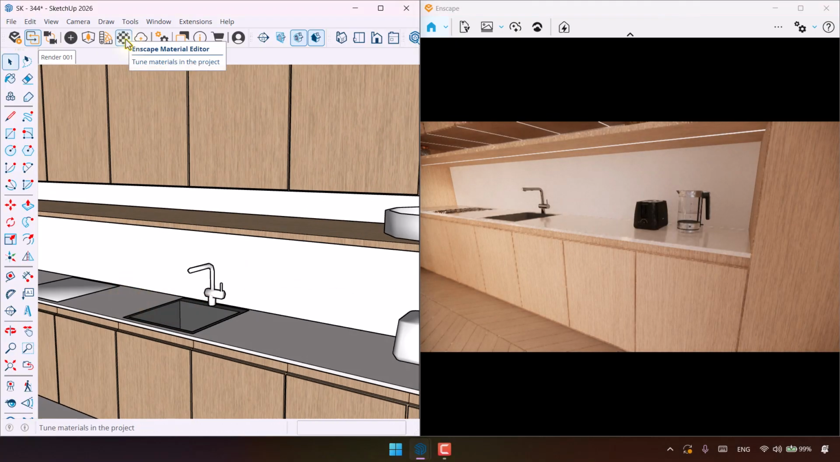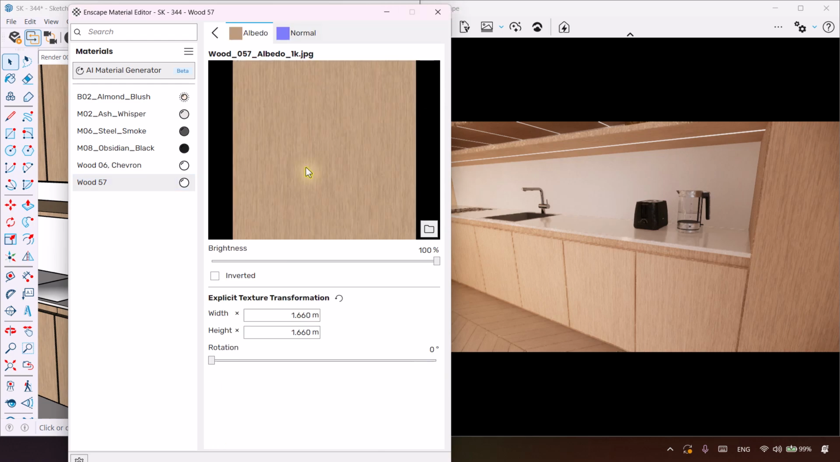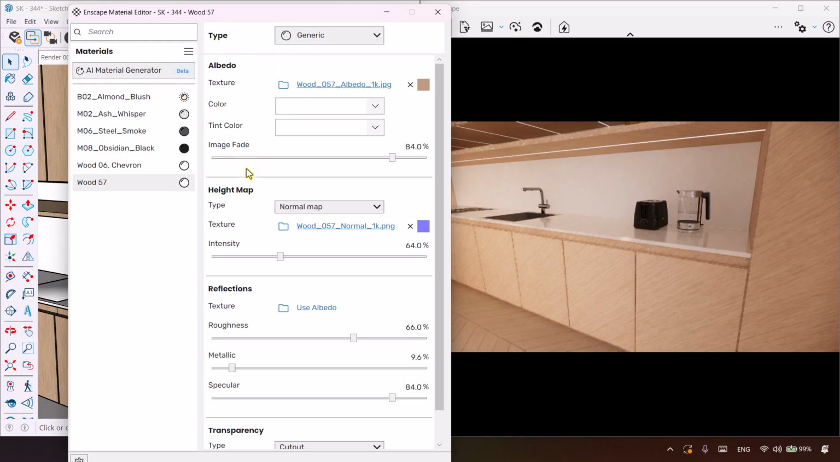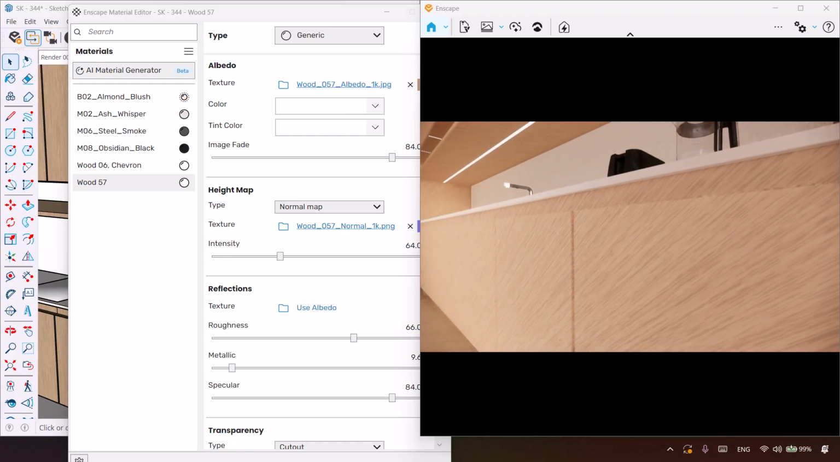Now I'm going to click on the Enscape material editor and click on the wood 57. So this is the texture that we have. If I try to rotate it, you can see what will go on in our project. It can be interesting, so I'm going to set it to 50 degrees for my project. I'm going to click on the back option in here, and the next problem which I have is that it is, how should I say, so tough.